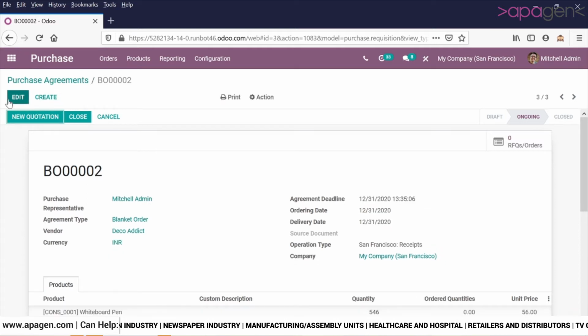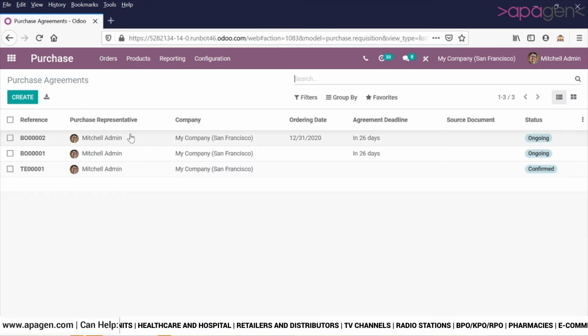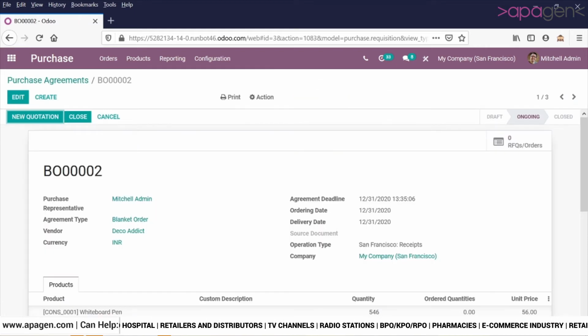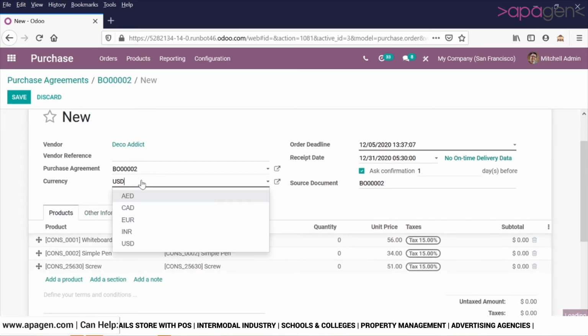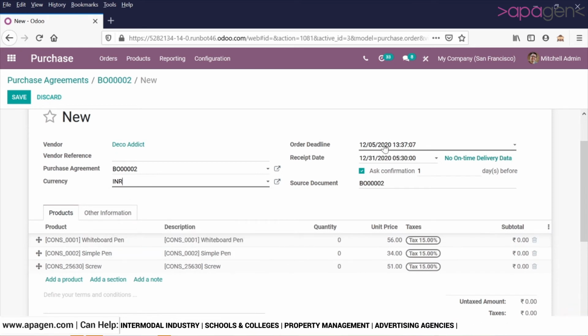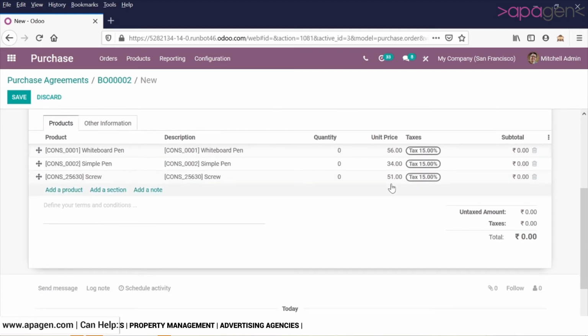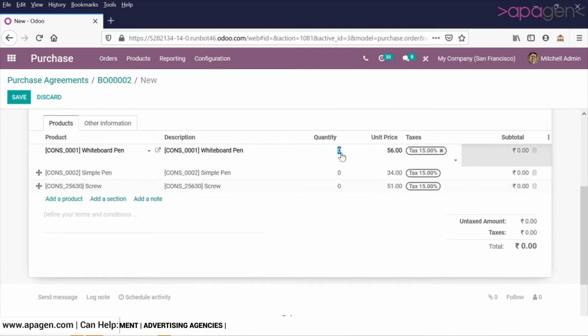To create any purchase order associated with this purchase agreement, I can simply go to this purchase agreement once again, open my purchase agreement and click on new quotation. The advantage that you have is that all the information selected in the agreement is predefined. Your vendor is coming automatically based on the agreement. Your order deadline, your receipt date, your source document, and of course here the quantity selection has to be done.